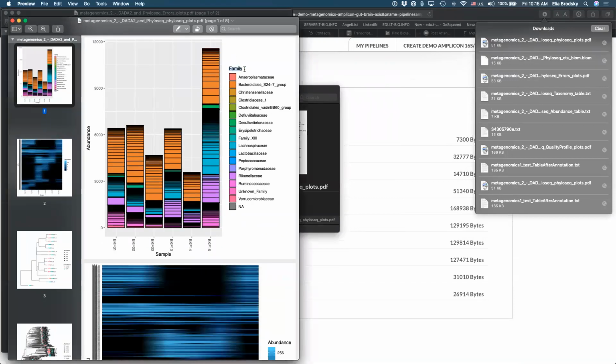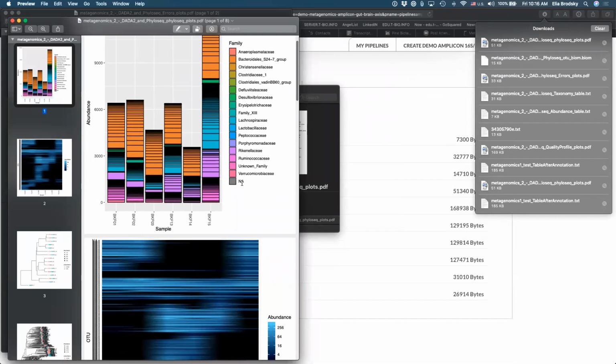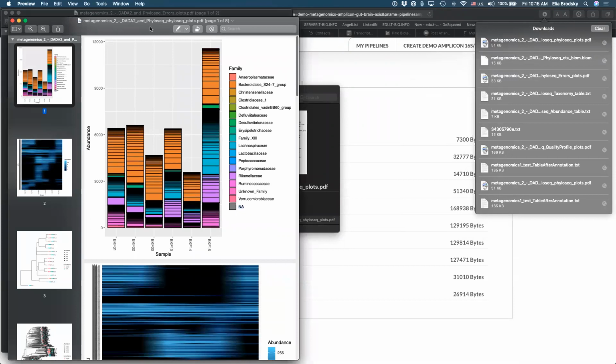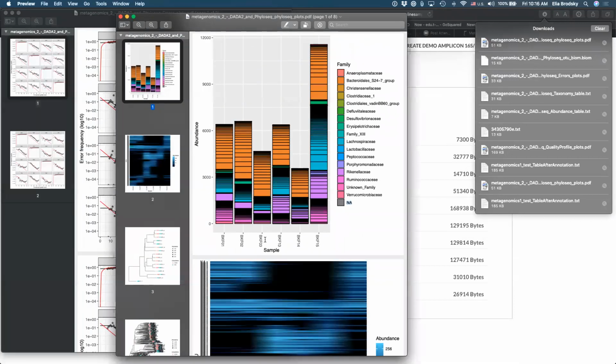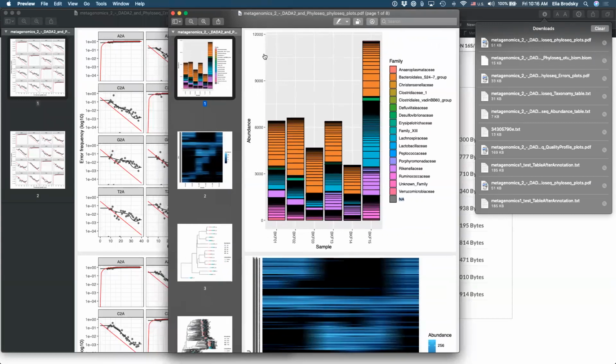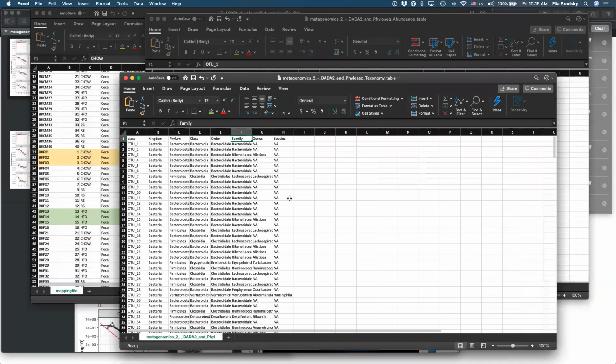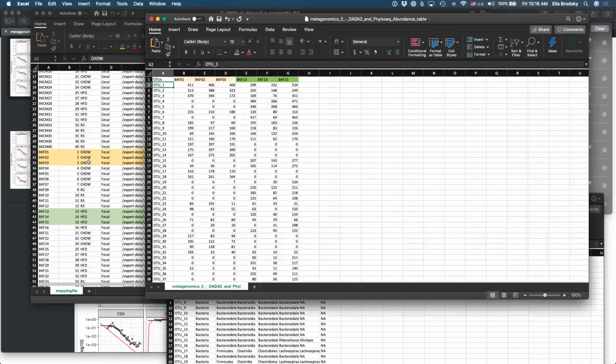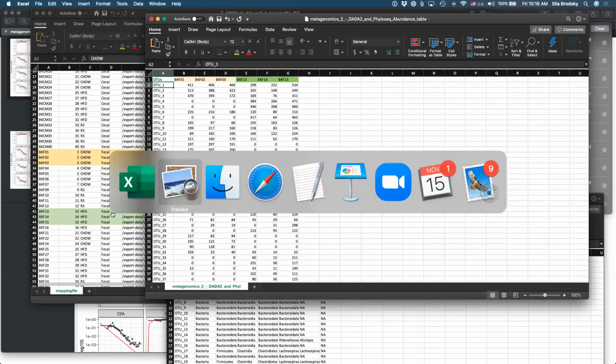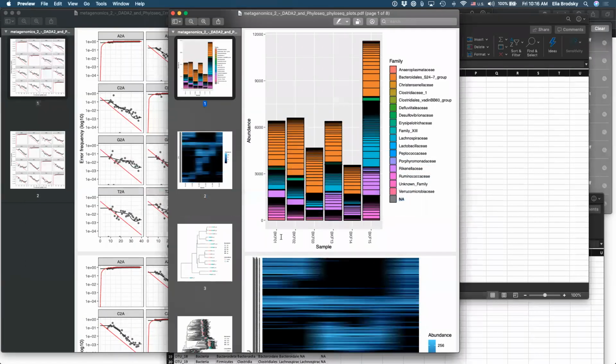I chose family, and you see that some of them are not available. What do I actually see here? Down at the bottom, I have my samples. What were these samples? BKF 1, 2, and 3 were chow, and then 13, 14, and 15 were high-fat diet. So these are the chow, and these are the high-fat diet.